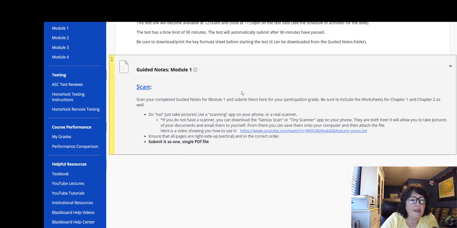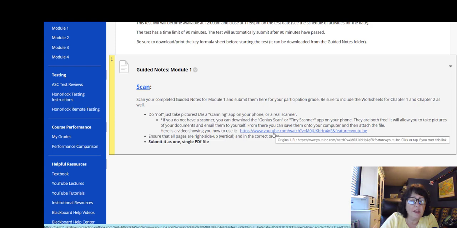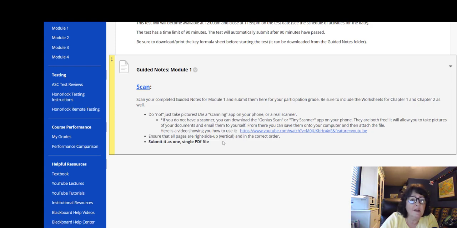Now, a word about the guided notes. It says you're going to scan the note pages. There are a lot of them. You're going to want to scan them and submit it as a single, one PDF file, not 45 different files. How do you do this? Well, the best way is an app on your phone called Genius Scan or Tiny Scanner. These don't cost you anything. You can see a video of how to do it here. That's what I would advise, unless you have a scanner that you already like to use, and you can save things as a single PDF.